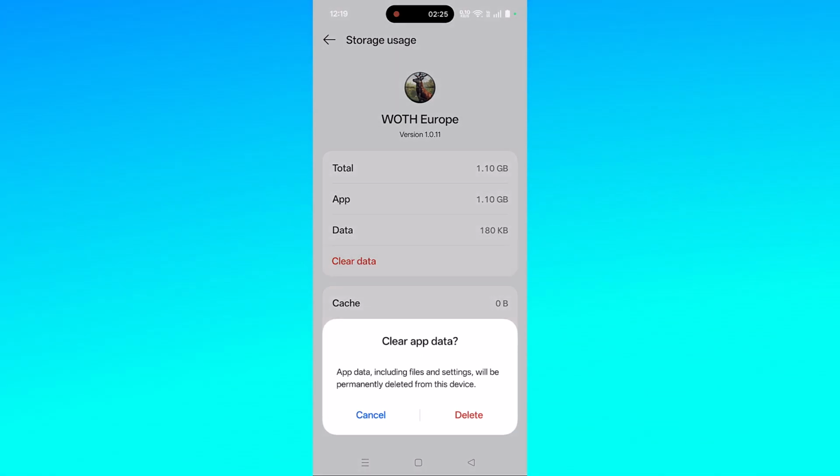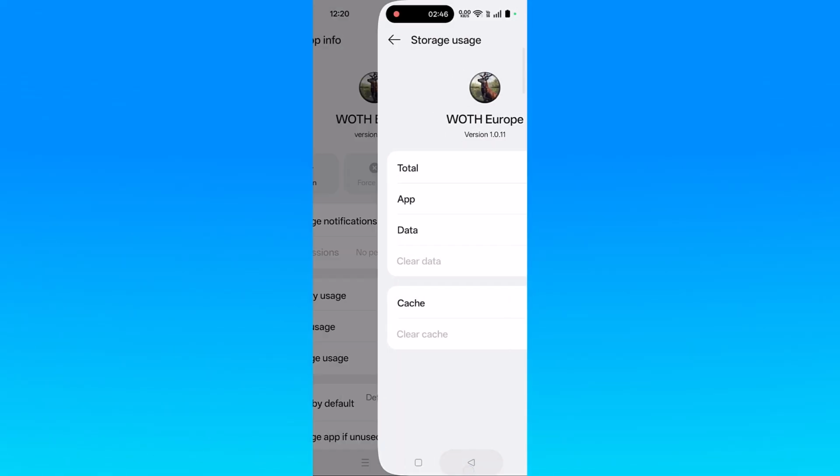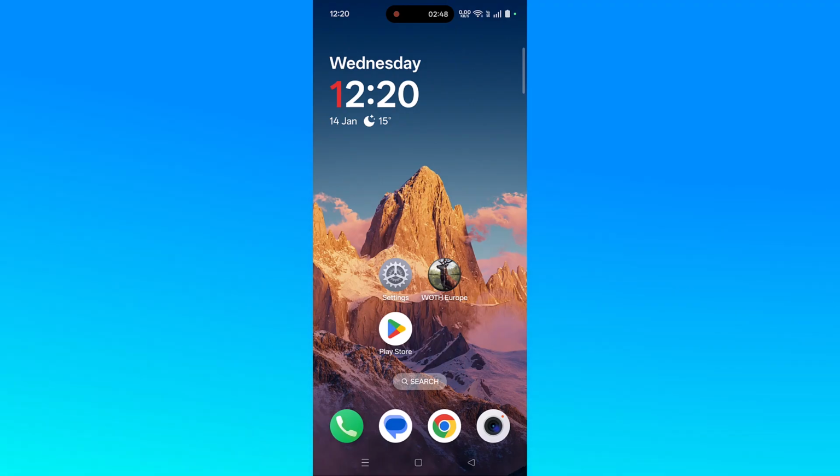Now please take note, clearing the app data will delete the app data including files and settings, and it will be deleted permanently. So if you agree, only then click on delete to confirm, and then go back, launch the game and check if your problem is solved or not.